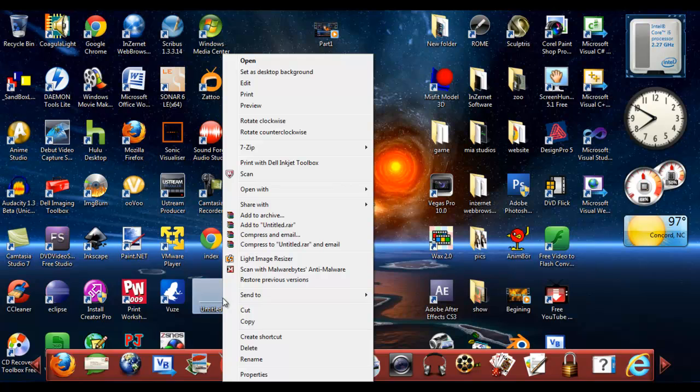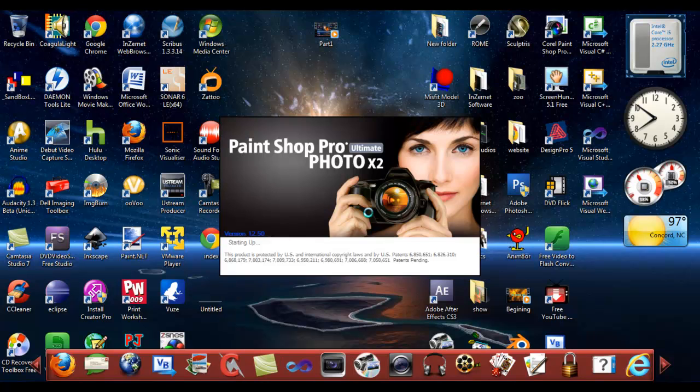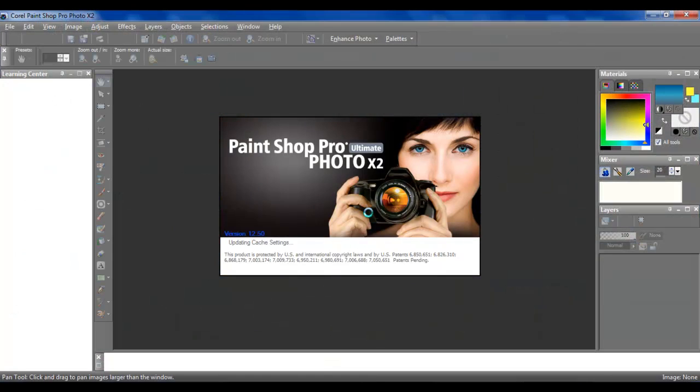Right click on the picture, go to open with. If you have Windows 7, this probably works on Windows Vista too and possibly Windows XP. Go ahead and open it with the program of your choice. If you have Paint, open it with that. If you have Paint.net, open it with that. If you have the program, it should pop up right here somewhere, but I have Paint Shop Pro X2. If you have that program, just open that up. Just wait for that to load, and then we'll get started with the editing of the photo.